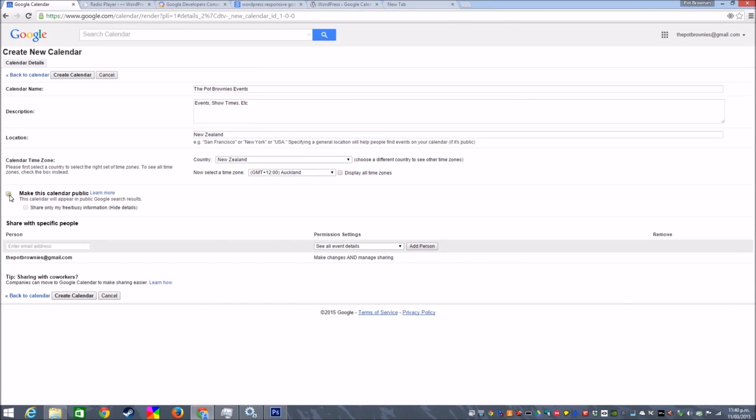You want to make the calendar public. This is going to be your public file. So if you're a comic, you want to put your show times there. You want to be able to share it with people, especially if you're going to put it on your website. It needs to be public. Okay, so share only my free busy information, hide details. Nah, you don't want to do that because you want people to find out what club you're playing or the details of your event, where to go, stuff like that.